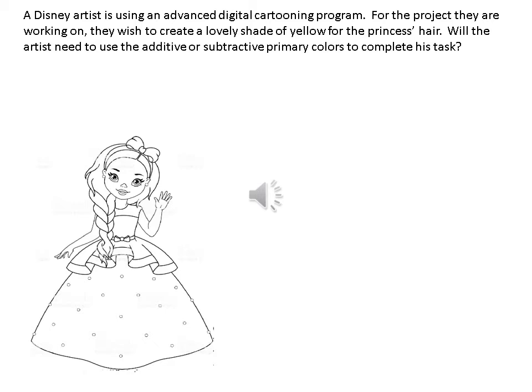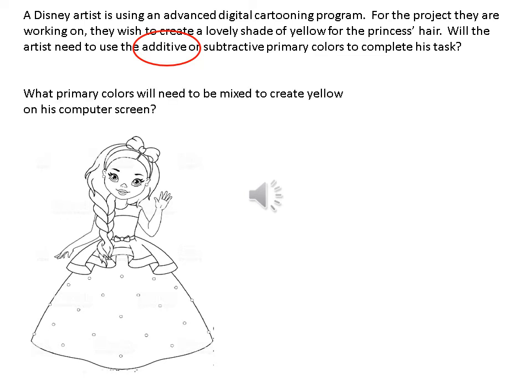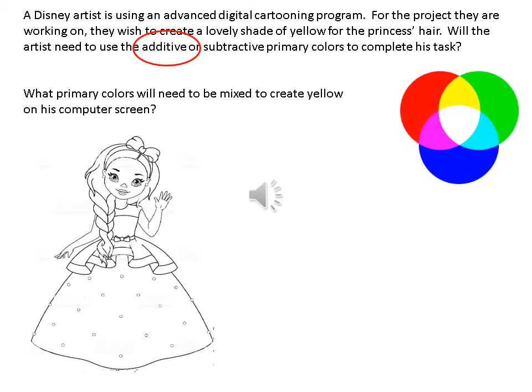Since we are working with a computer screen, anytime you're working with a computer screen or a television screen, or anytime you are using a projector to project something up in a movie theater, you're working with the additive primary colors. What primary colors will need to be mixed to create yellow on his computer screen? This time we're going to pull up the additive primary color diagram, and we can see on the diagram that in order to make yellow, we're going to need to mix red and green light.